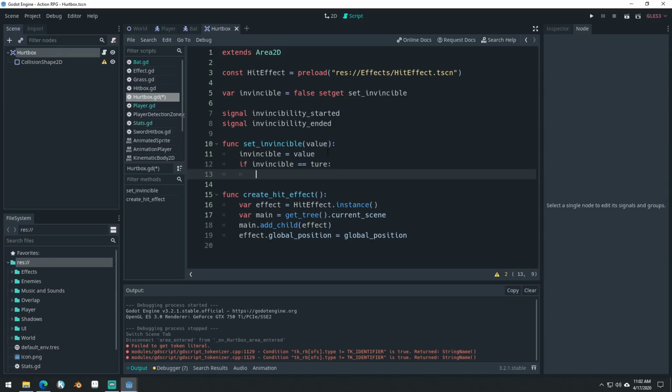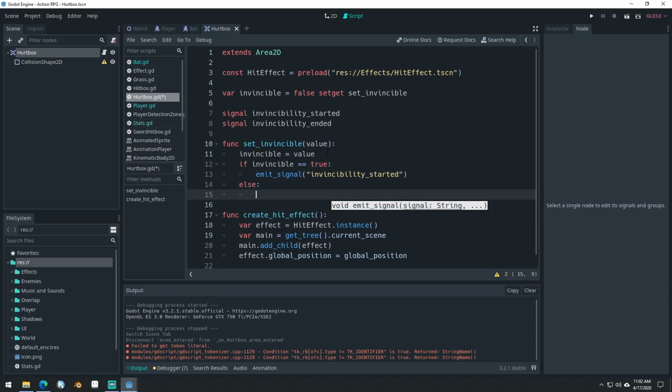equals true, emit signal, invincibility started, else, emit signal, invincibility ended. Okay, so now we can emit a signal based on whether our invincibility has started or ended.